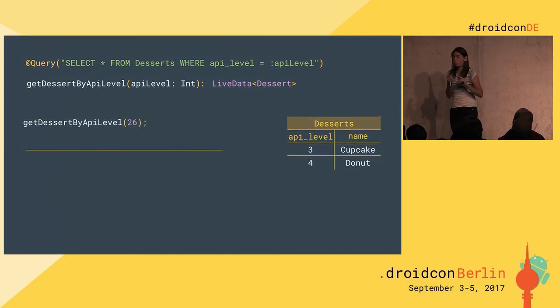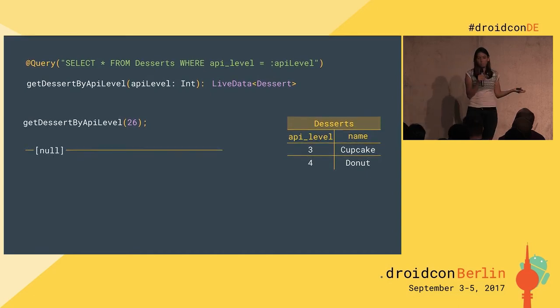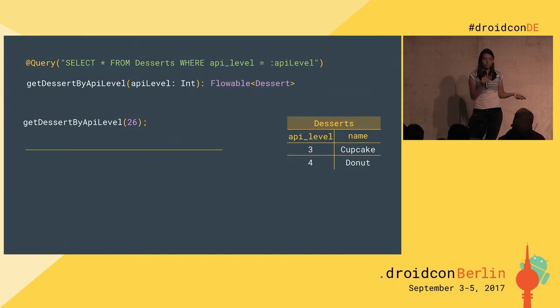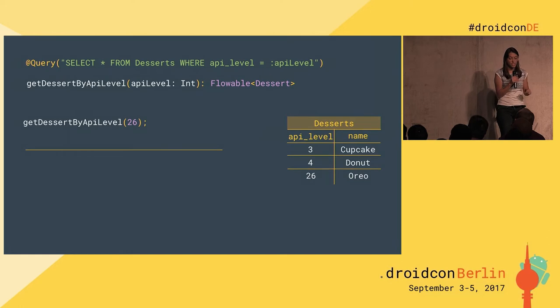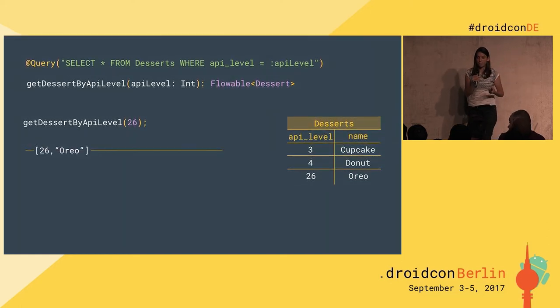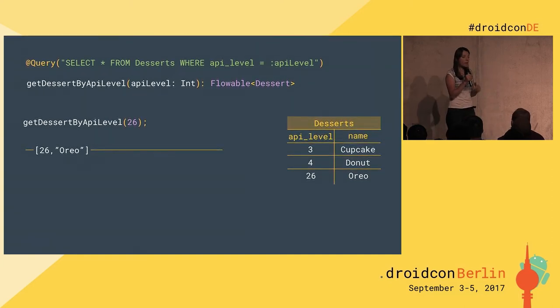But if we're getting an object that doesn't exist in a database, so let's say API level 26 with a live data, what happens here is we just get none because we don't have that object. But if you're using a flowable, nothing happens because we all know flowables can't support none. So this means that, okay, if we're changing the data and then we're actually inserting a valid element in the database, afterwards we will get that information.